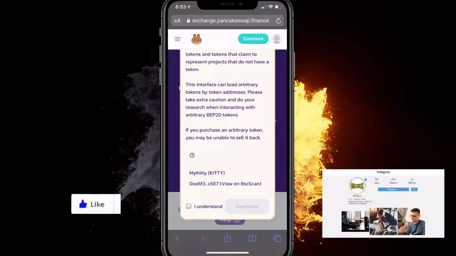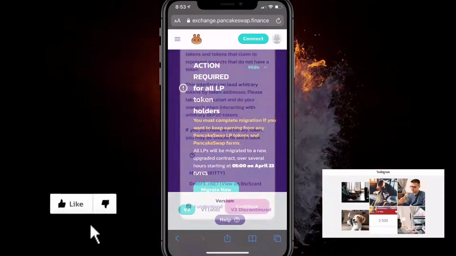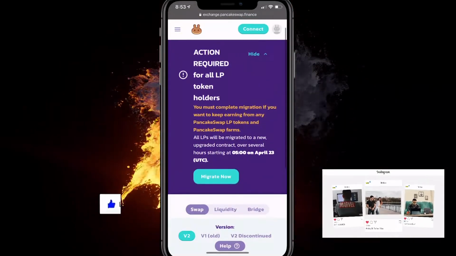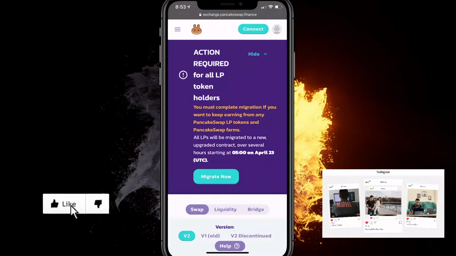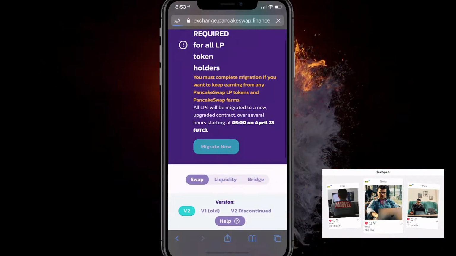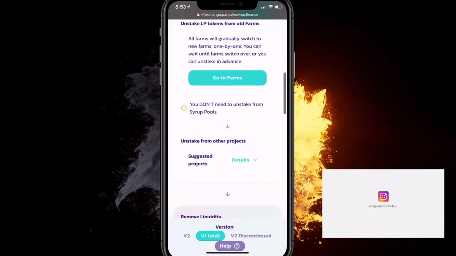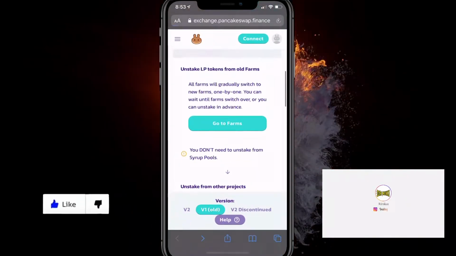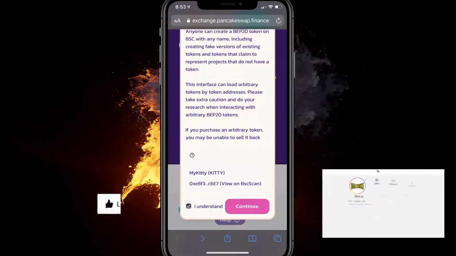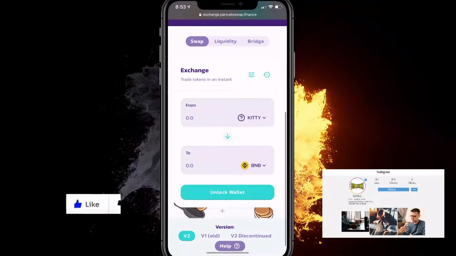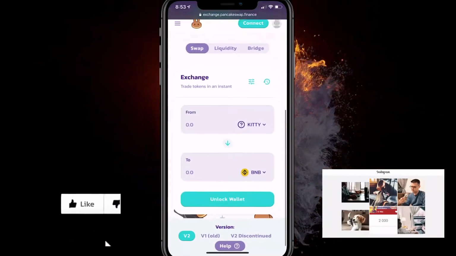the PancakeSwap website. So you want to click on I understand, continue, and here it says section required for all LP tokens. You must complete migration. So you want to migrate real quick, and you can do it on your own if you need that, or you can just go get the MyKitty token, and you want to unlock your wallet.